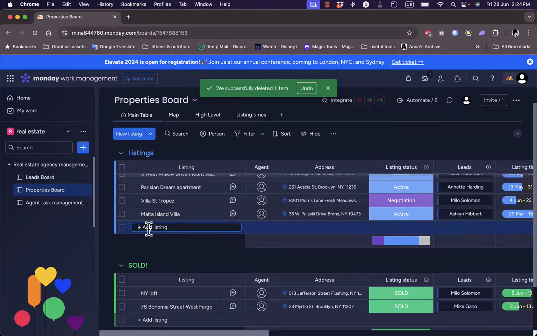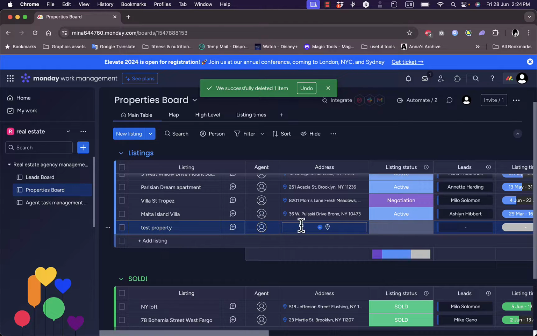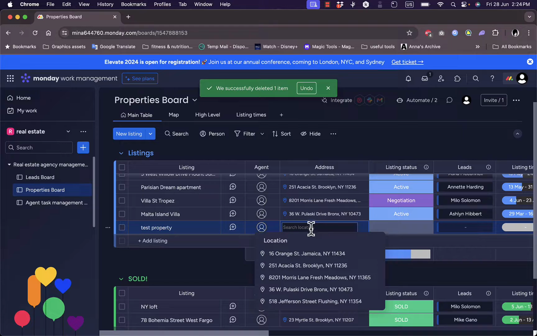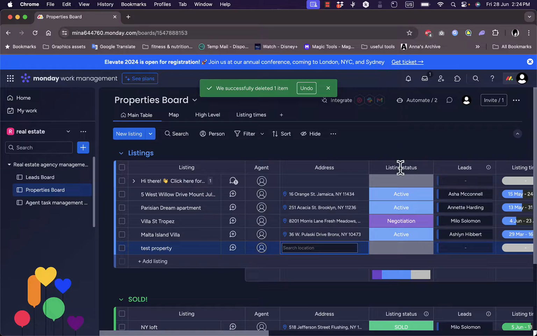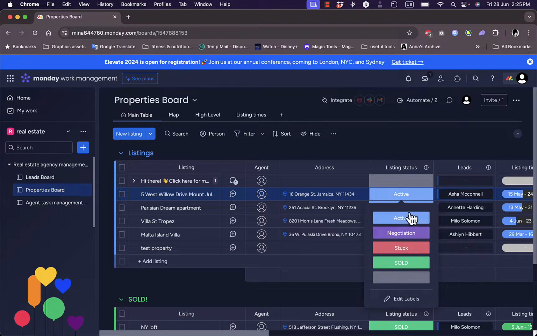Now, if I add here a listing, let's add a test property, for example. Okay, hit enter. Now I can add a location right here. So as you can see, I can enter the location manually. And then here I have the other column, which is the listing status. Now this listing is active, so it's open for sale. If I click here, I can edit the status, so it's active, in the negotiation state, if it's stuck or if it's sold. I can edit the labels. So let's say here, for example, I want a label that says there are some issues with the property or it needs some management. I can add this label as well.